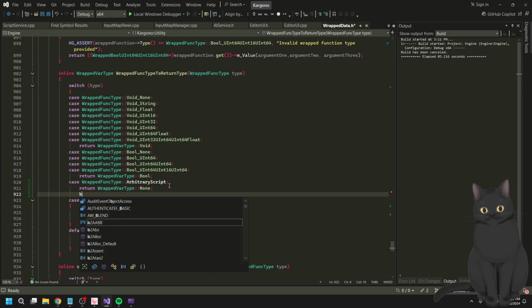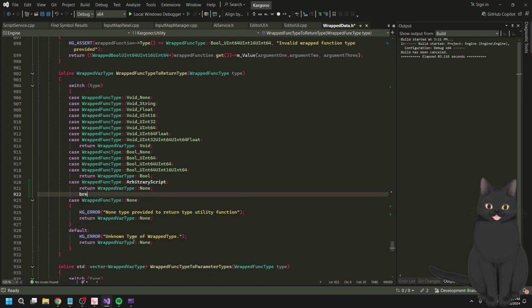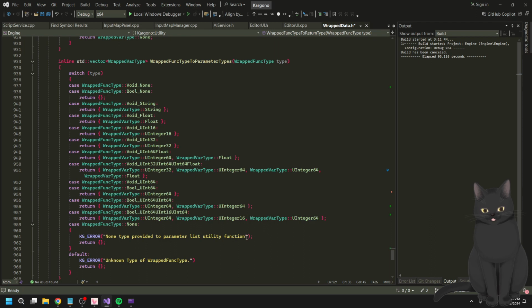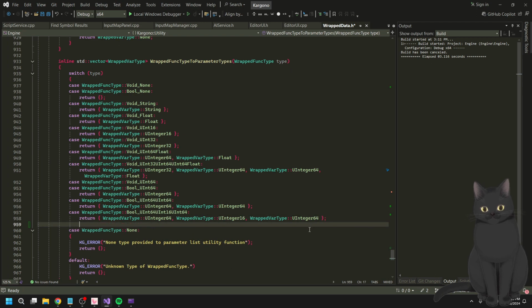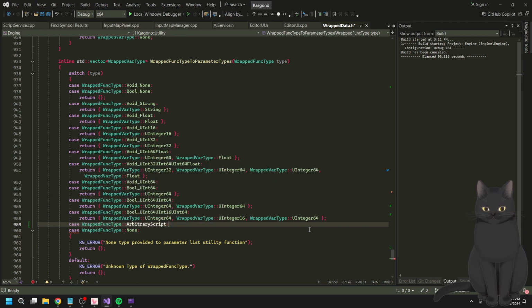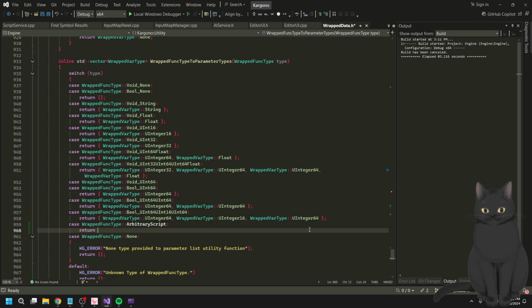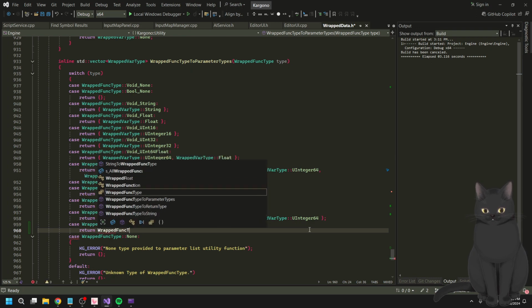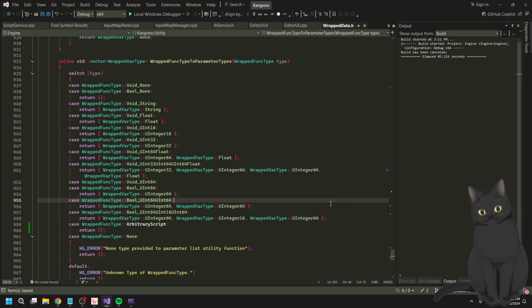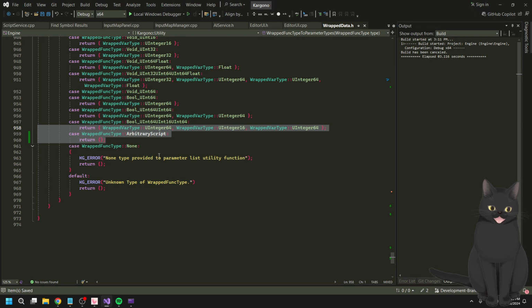Let me make sure that I break. Oh wait, no, it's the return, so it doesn't matter, right? Let's see what else. Yeah, this too, huh? Okay. Wrapped func type arbitrary scripts. Return wrapped func. I guess just an empty vector, right? They'll just construct it here and then return it.